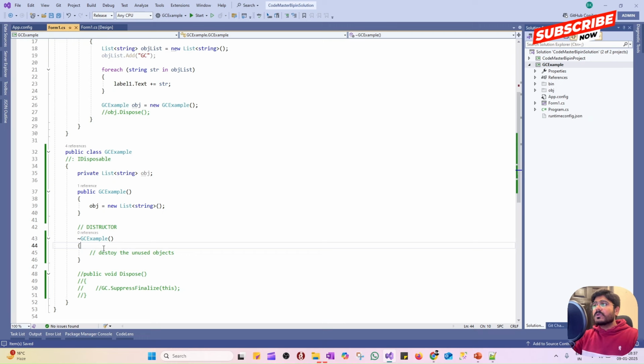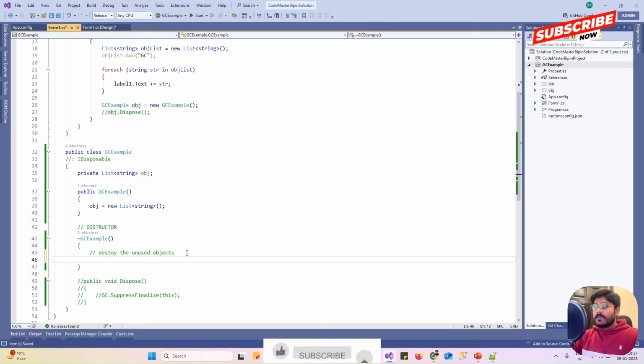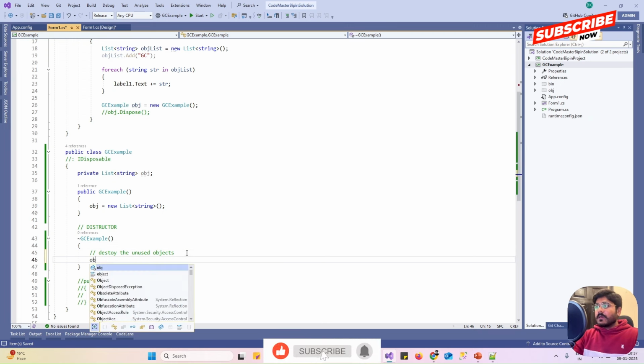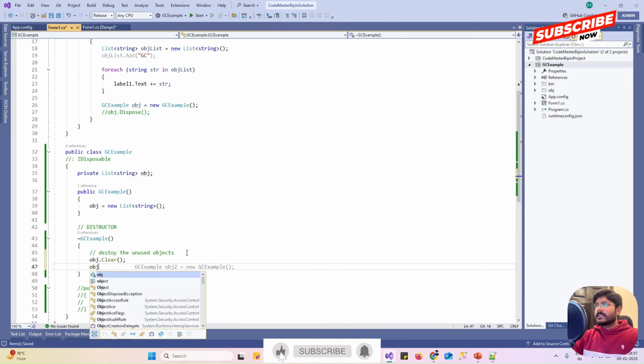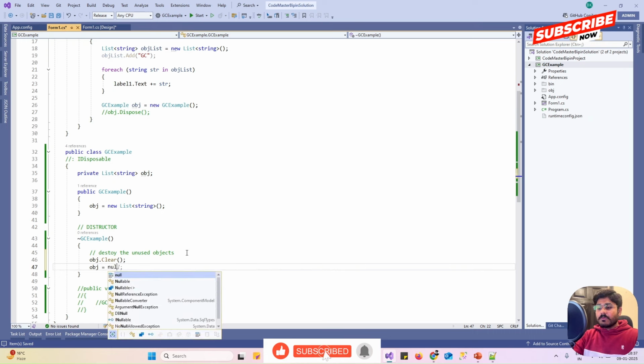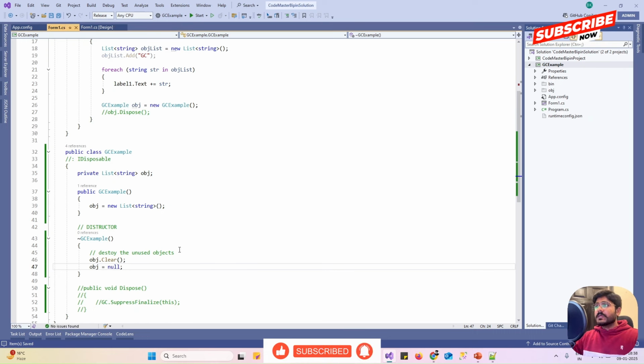So how is it going to dispose this particular object? We can write code over there. For obj, first of all, we need to clear this particular list, and we need to set that object equal to null. That is how we are killing this particular object, and it is no longer in use in the application.